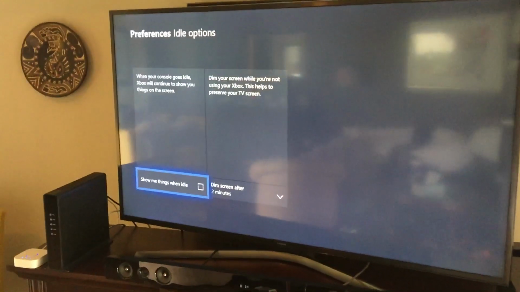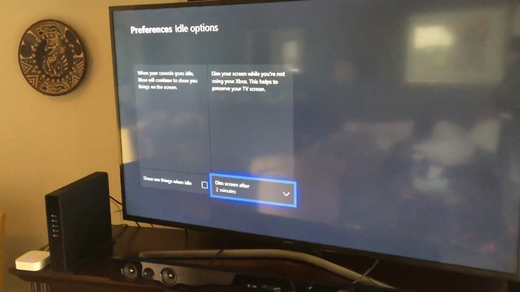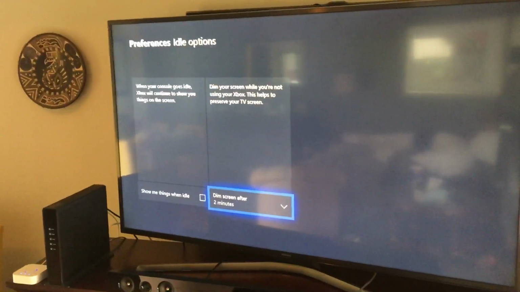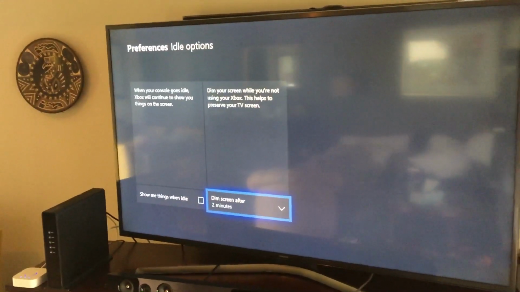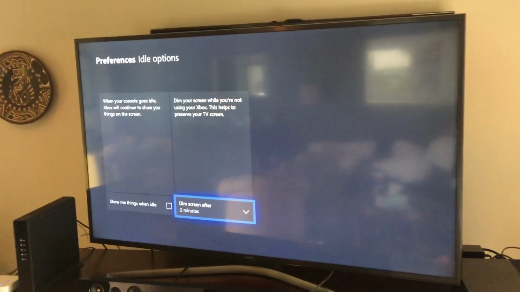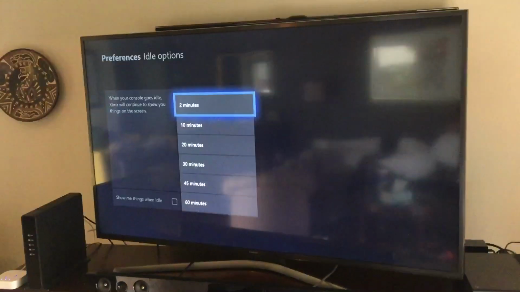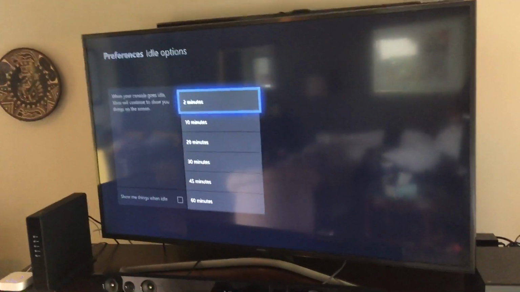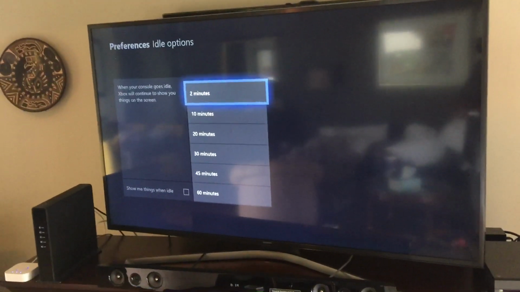So, you scroll over to the right here. Dim your screen while you're not using your Xbox. This helps preserve your TV screen. So for all the geniuses that set their dim and forgot how to do it, you got 60 to 2 minutes, or you can just pretty much turn it off.